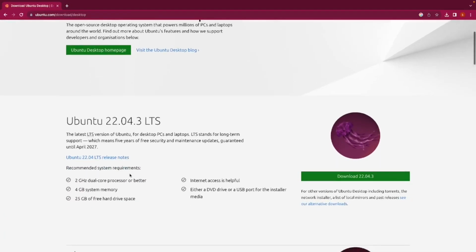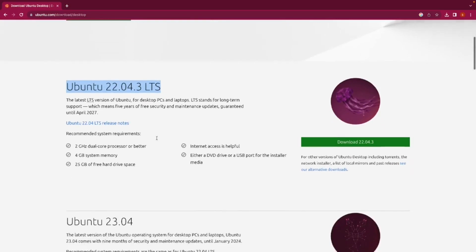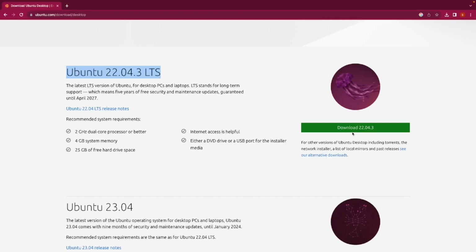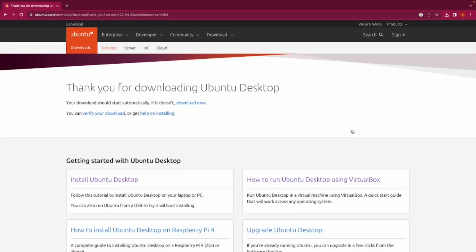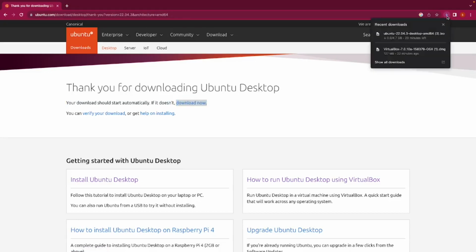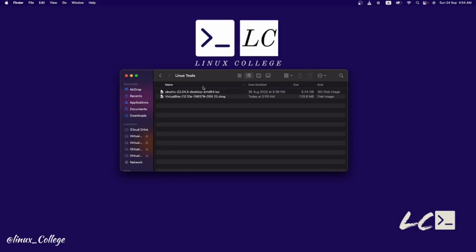The version I will recommend and I will use throughout this course is Ubuntu 22.04.3 LTS. So click on the download button to begin the download process. If the download doesn't start automatically, click on Download Now and the Ubuntu image should start downloading. It will take several minutes depending on your internet speed. Once the file is downloaded, you can locate it in the download folder.